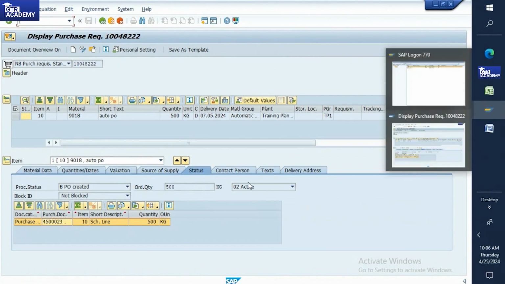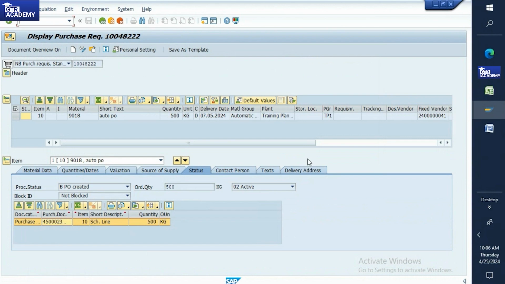So through ME59 we have to do one-time settings. We have to do the auto PO in real time also, but here we have done the background job setting. For this server, within 2 minutes you are able to do the auto PO process, or else automatically in the background the purchase document will get created.